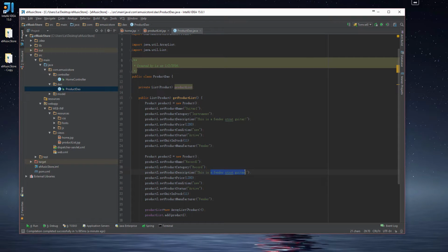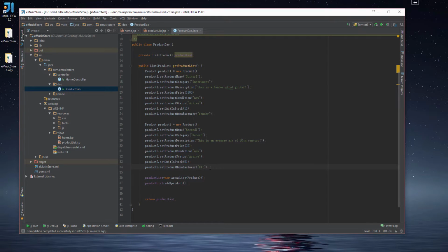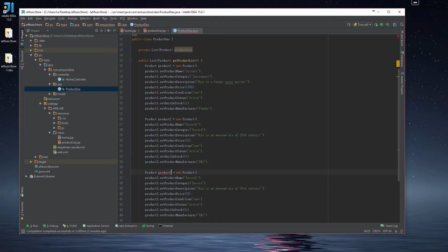A description here: this is an awesome mix of the 20th century. Then change the price to say 25. Condition new, status active, units in stock, give it 51. And then for the manufacturer, give a different one, say EMI. Okay, this is the second product. And give another one, product 3.